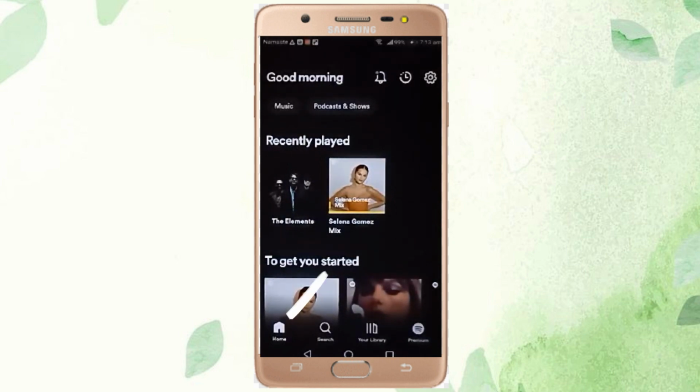Now we need to go to home and here we can see different songs. You can choose your favorite song and also search for it in the search bar. When you are done searching and find your favorite song, tap on it.